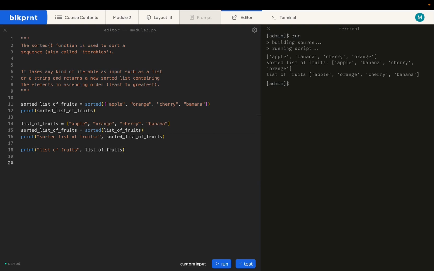So let's go ahead and see another example using the sorted function to sort a list of numbers. So let's go ahead and create a variable called list of numbers, and we'll assign it to a list of integers. So we'll have 9, 4, 8, 3, 4, 2, and 10. So let's go ahead and call the sorted function and pass in list of numbers.